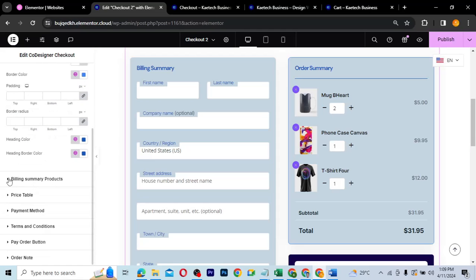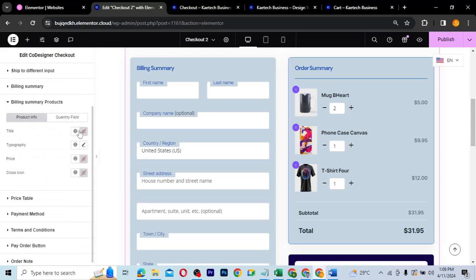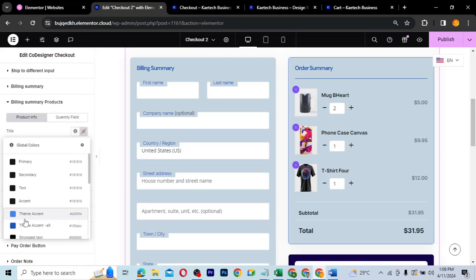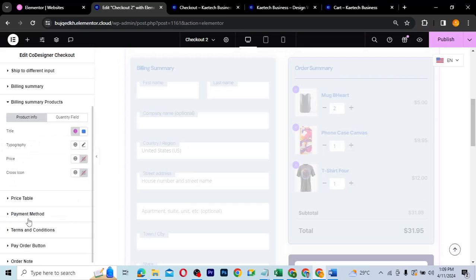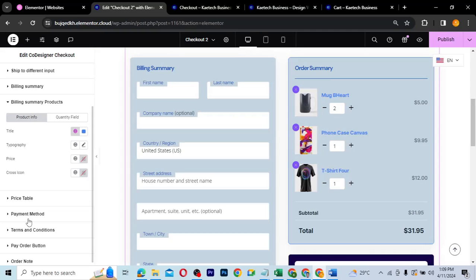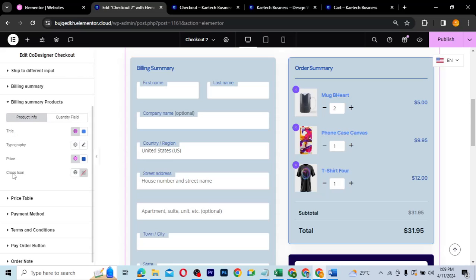Now the billing summary product, that is the product in the billing summary. You can also change the title over here. If you want to change the title, you can change it over here. But I'm going to use this one over here. The price also, you can change the price. The cross icon also, this particular cross icon, you can decide to change it.